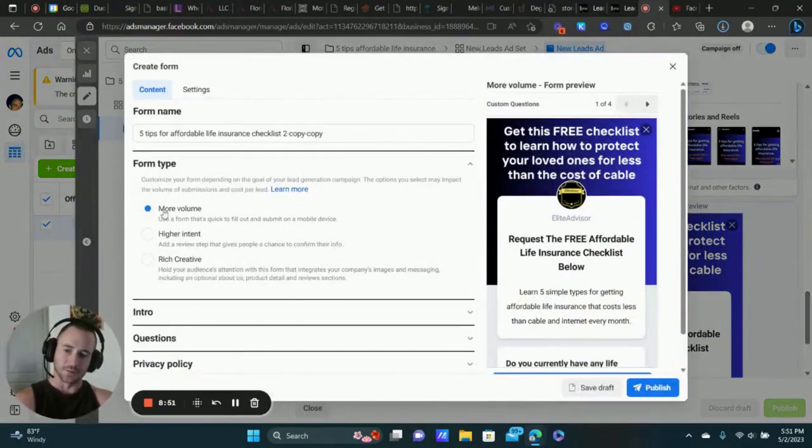So this is what I was talking about earlier, where when I originally had it on higher intent, I was getting the link clicks, but nobody was submitting the form. And I think maybe it's just confusing to people. I don't know. But as soon as I changed it to more volume, that's when the leads started coming in. So I always recommend using more volume on this.